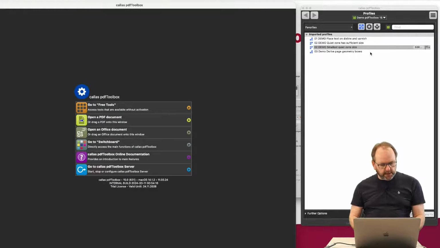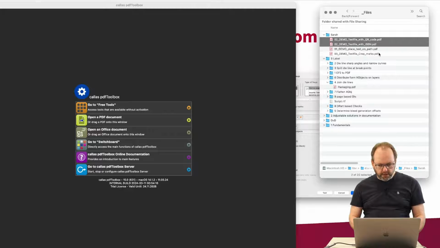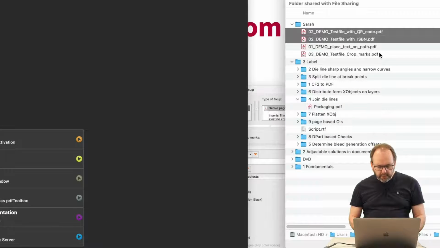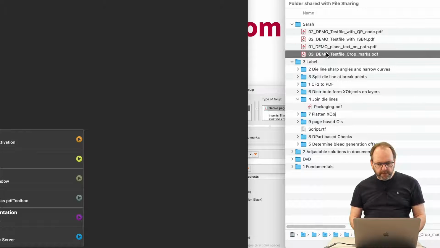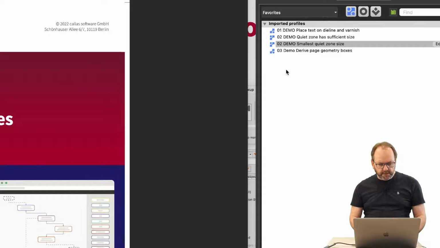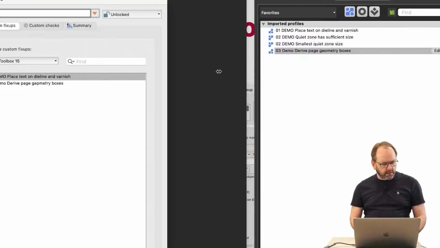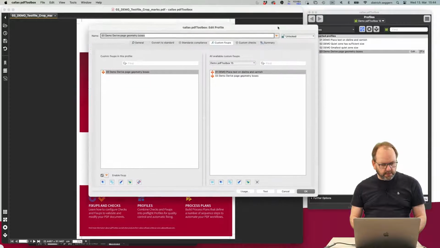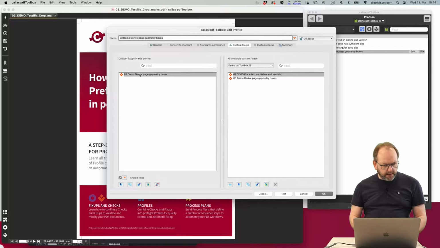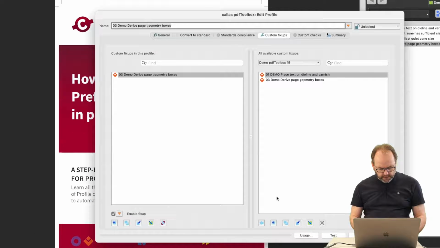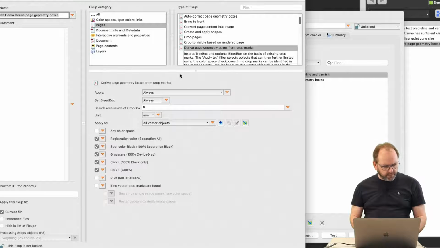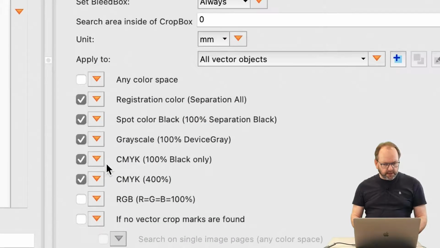And then I need once more a file for that. I have that one here. This one has 4 pages, and I'll show you why in a second. I want this one. I'm actually going to open it up in edit, and then we'll open up the fix-up. So here is the fix-up that you can now use.